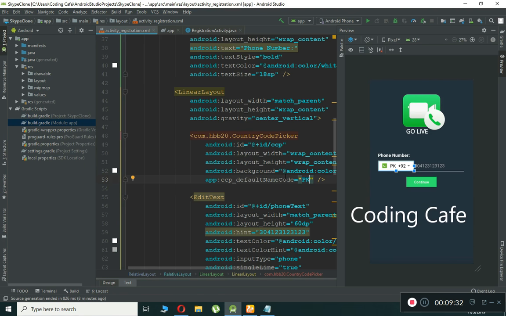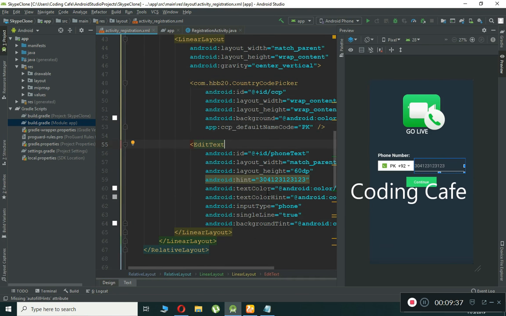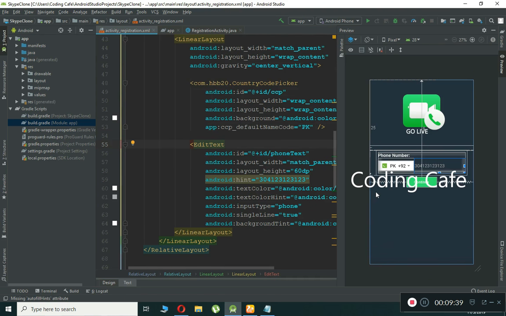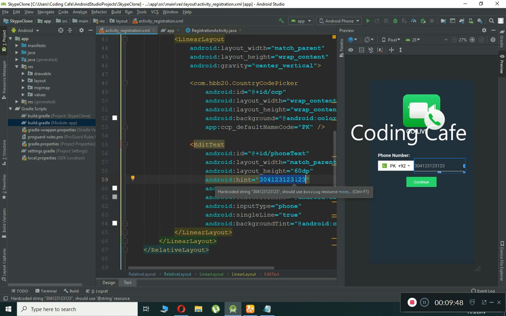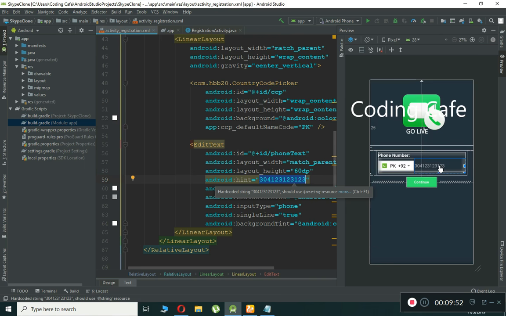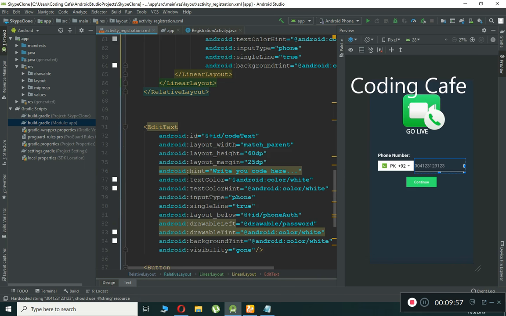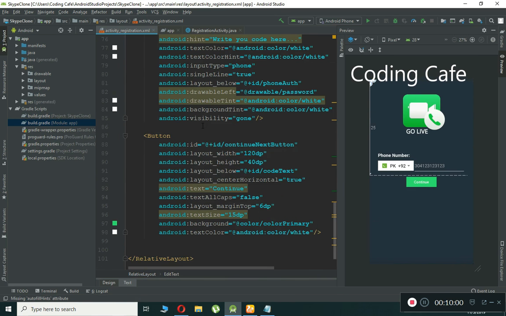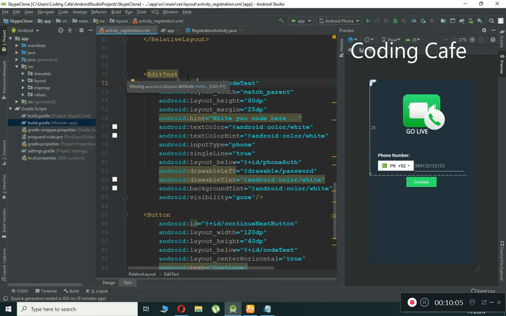Then the next thing is this edit text, where the user will write his phone number, starting with +92 and then the phone number. Just for the hint, we write here 304123123 and so on, whatever the number is. Then we have this continue button. After that, let me show it to you, which is this one, continue. And here you can see we have this edit text.